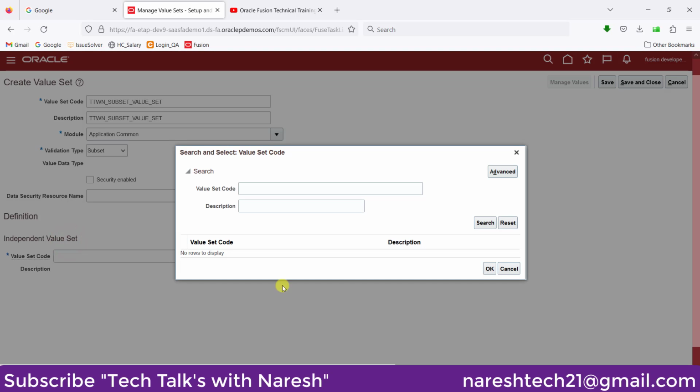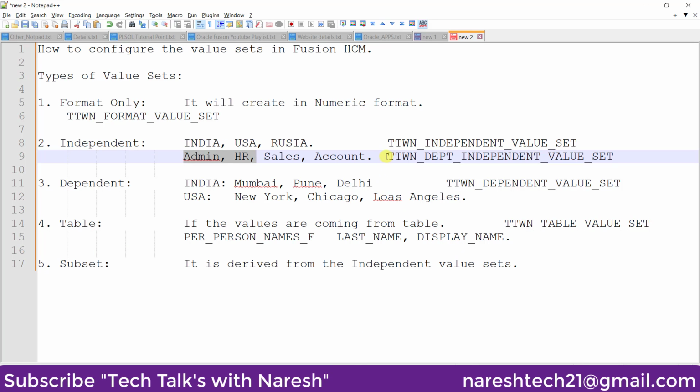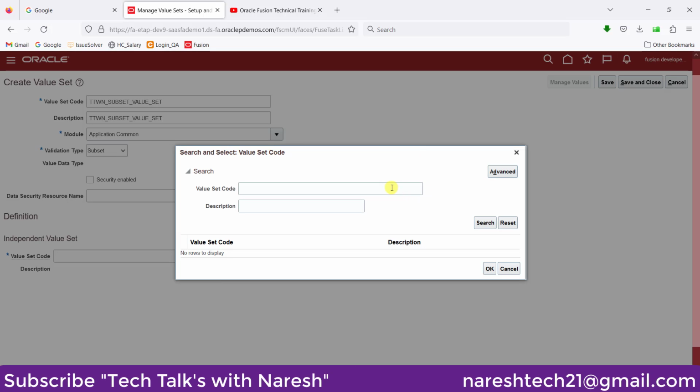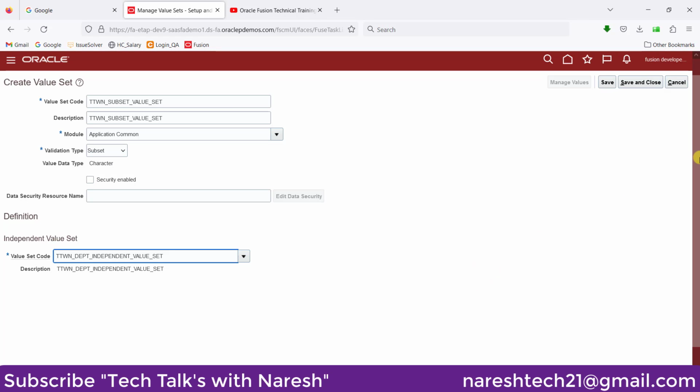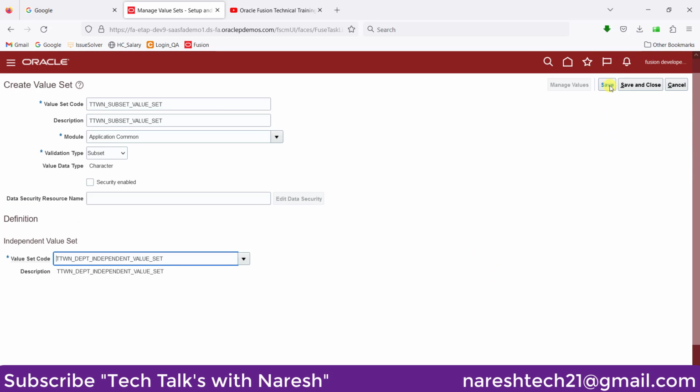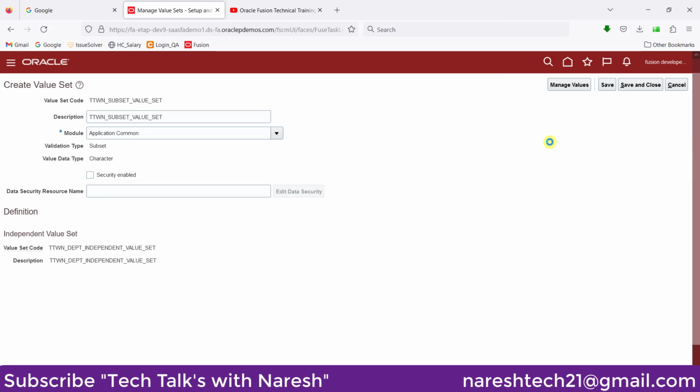So let me search for it. What is the name of that one? This is the name. I'm copying this one, pasting it here and clicking on search. So you can see this one. I'm selecting this one, so it got selected. Now the next step is to click on save.